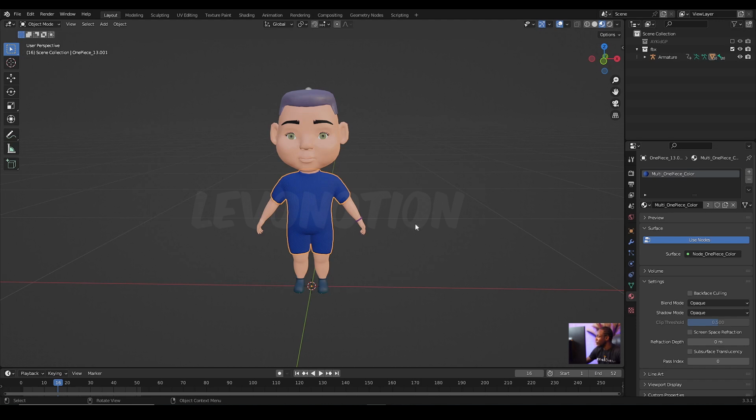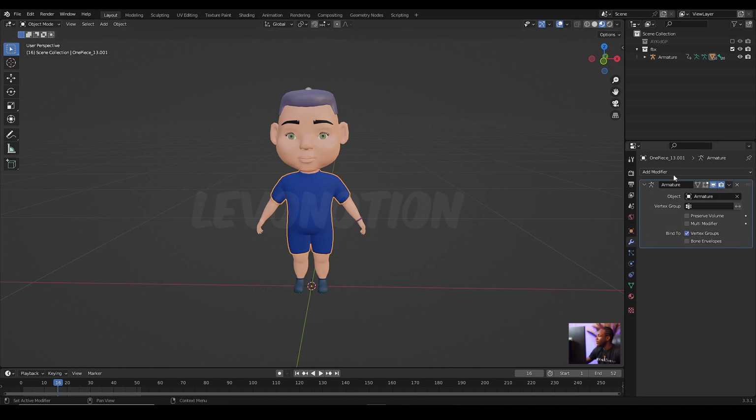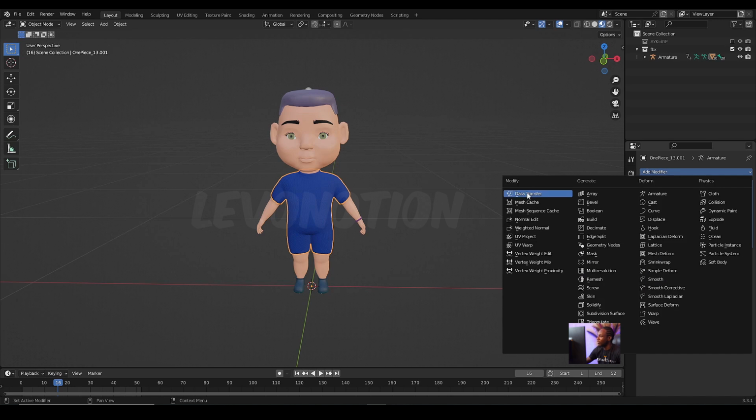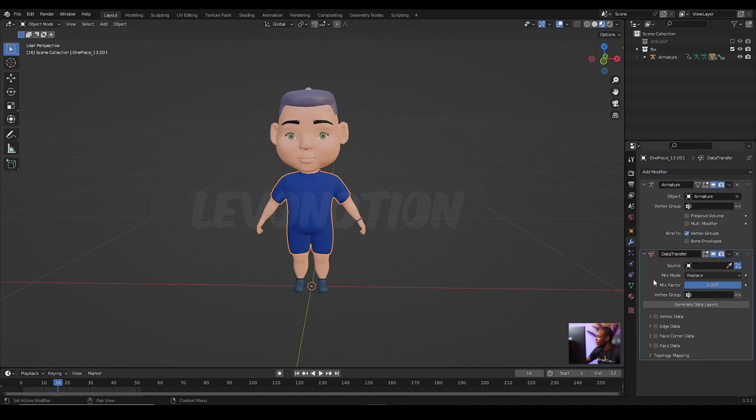So to do this, I'm going to use the modifier called data transfer. So click on the data transfer modifier and then make sure the source name is exactly the same name as the mesh you want to copy the color attribute for. So the mesh in my own case is one piece 13. So I'm going to look for one piece 13. So I have that here, one piece 13 without the 0.001 because that is the initial blend file object.